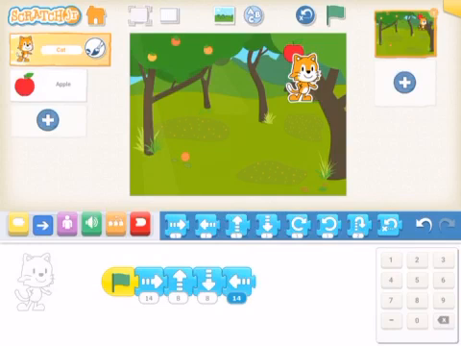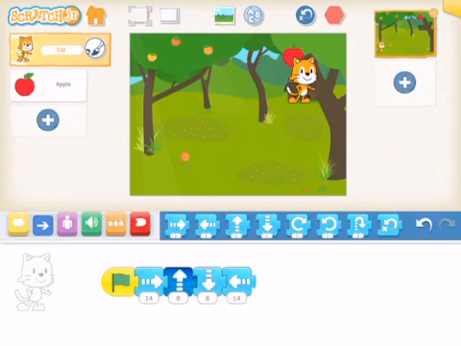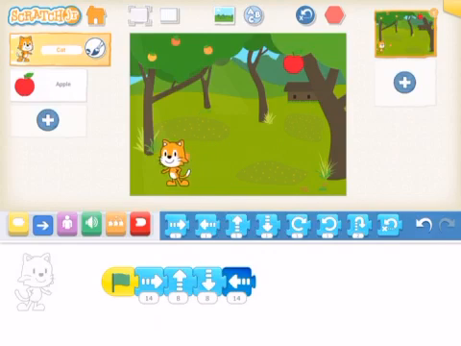Let's see what this looks like. I'm going to pull the cat all the way down. I'm going to push my green flag, and let's see what happens. There goes my cat. Now he's going to go up 8. Oh, I bumped the apple, and it comes down with him. Oh, the apple went back. The apple went back up in the tree, and the cat went back. That's kind of a fun program.